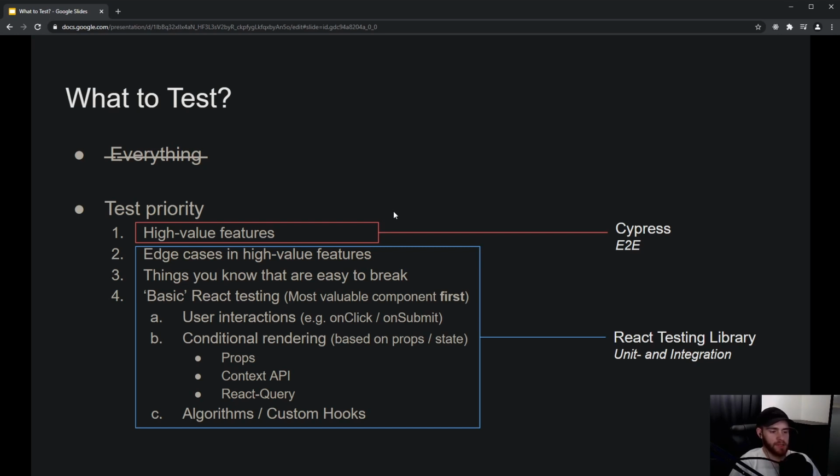And I call this basic React testing because if you've got points one, two, and three covered, you already have a lot of bang for your buck, so to speak. You have a good starting point. And I think if you've got that in place and you have the budget and time to add more tests, then you should start adding more general tests.